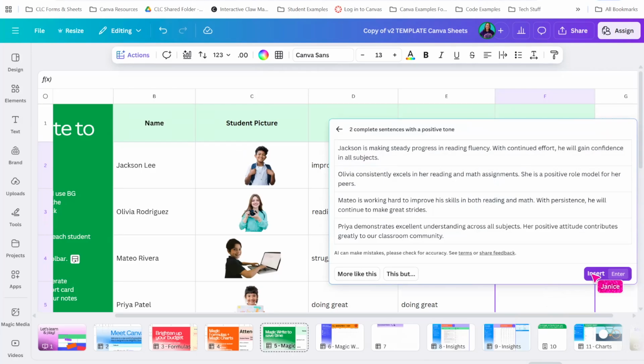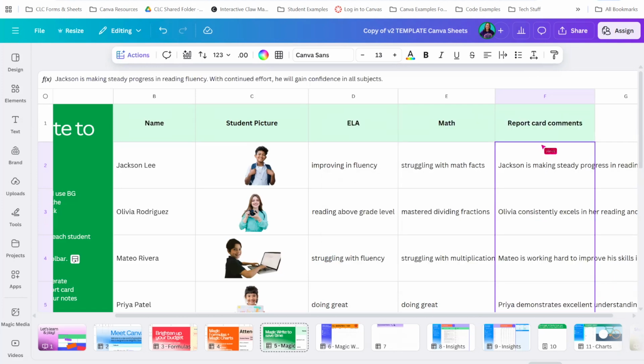So one thing about Canva AI is it's safe and secure and we don't store data, but that also means we don't store your prompts. So if I click away somewhere else, it's going to go away. But if I click that purple insert, it's going to drop it right in here.